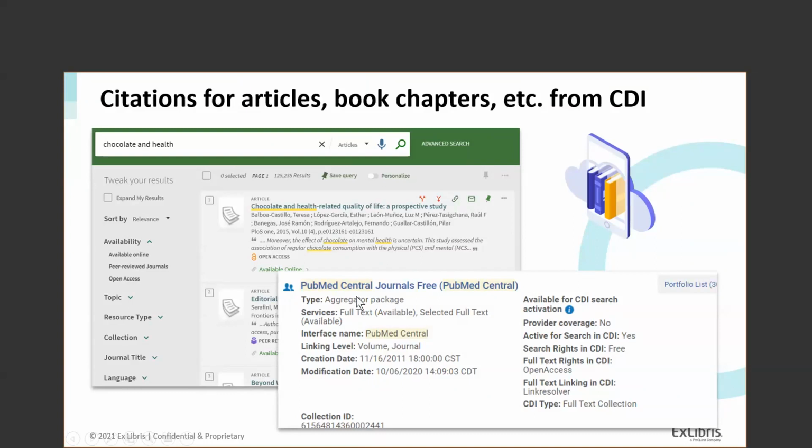So we see PubMed Central Journals free in Alma, it's active, it's blue, this one is linked to the community zone. And also to point out, and we'll talk more specifically about the fully flexible versus the easy active model later, but this is specific to the fully flexible model. We have the available for CDI search activation here, and active for search in CDI is yes. So those are some options that you'll see if that is the model that you have. If you're easy active, you won't see those things. It'll be a little bit more of a condensed display because everything is active for search by default.